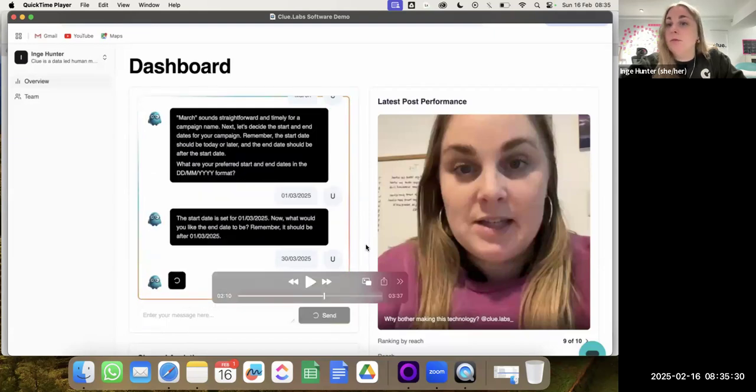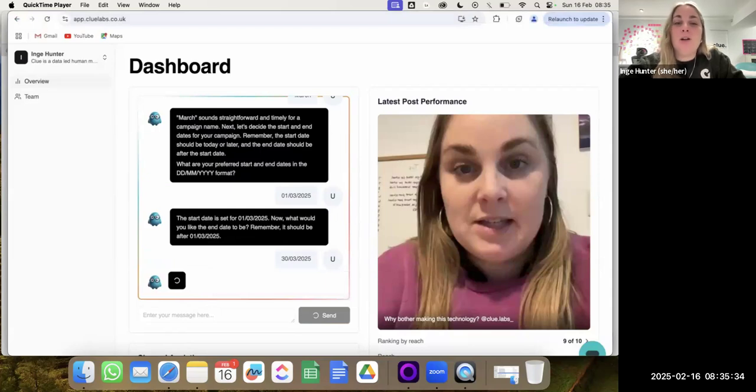It doesn't know what the future holds. It's not that clever. It doesn't know what's coming up. So it will ask you about things that are coming up, any particular key dates, any particular things you want to focus on, what the timings of your next campaign are going to be.